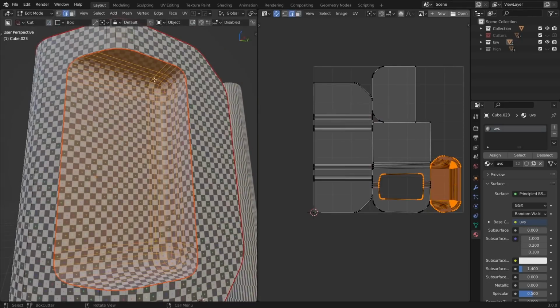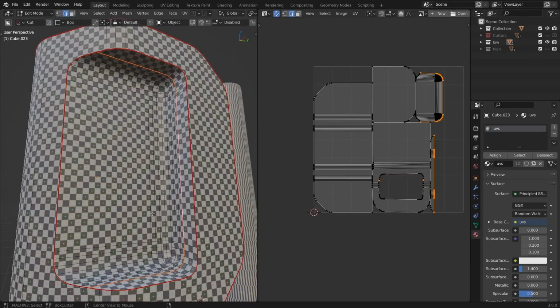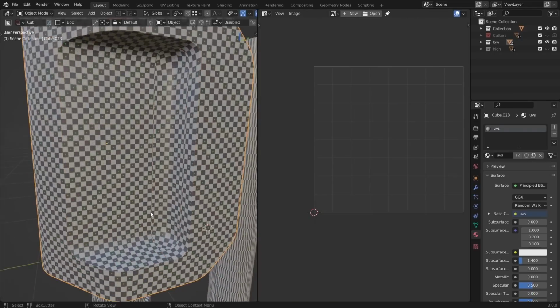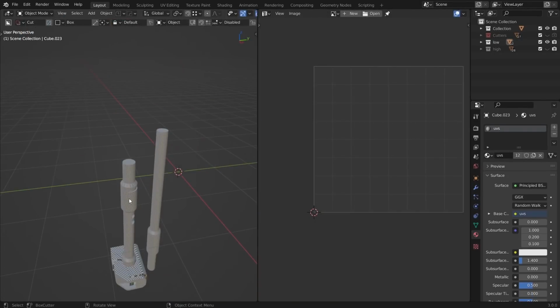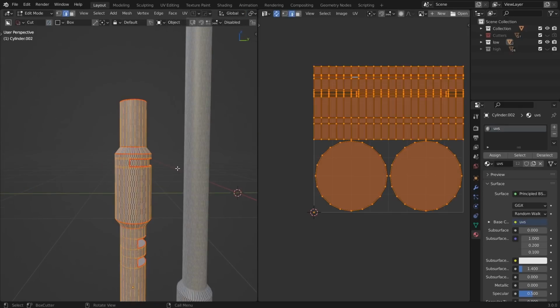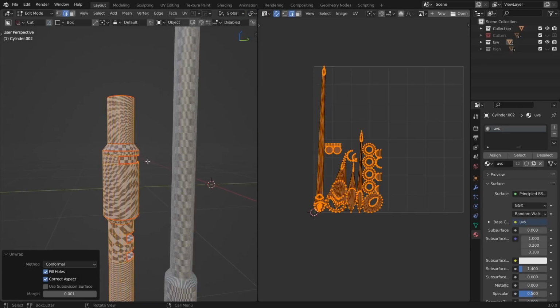So maybe what I'll do here is just put a seam on that area, put one there, and depends how much I care about that distortion, but for right now that's fine. Right here should be easy as well. Just do a quick unwrap.